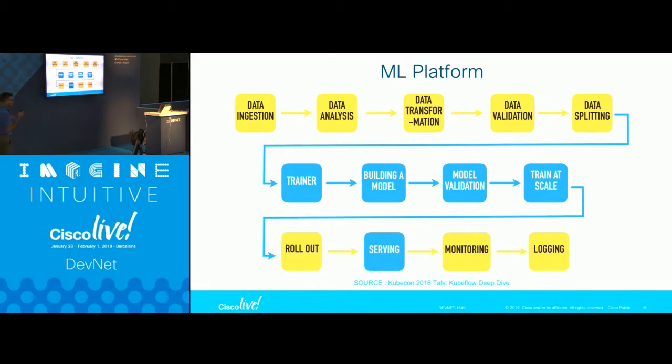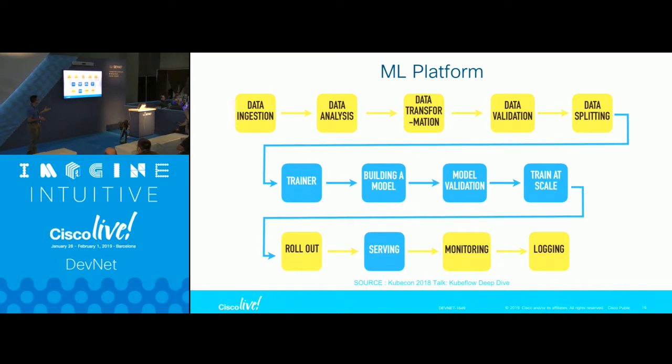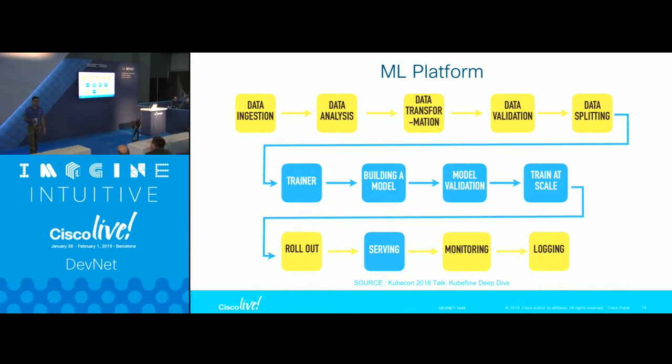So through Kubeflow, you can train your model. From training, you can build your model and validate the model. You can train at scale. You can start serving the model. It doesn't yet talk about rolling out the model in multi-cloud scenario, but those are things that are coming up. Kubeflow, by the way, is not 1.0 yet. It's 0.4. 0.5 is coming up, I think, sometime in March. And by KubeCon this year, we might have 1.0.